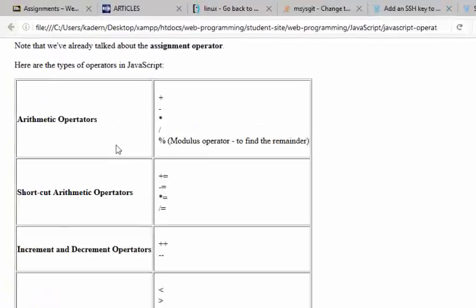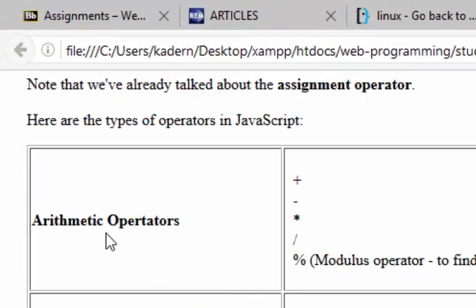So there's different types of operators. Right here are all the arithmetic operators, and these are the ones that you probably already know. We know how to use the plus sign to add numbers, the minus sign to subtract numbers, the asterisk for multiplying, and the forward slash for dividing. But this is one that you may not know. It's the percent sign, and that's called the modulus operator, and we use that to find the remainder of something.